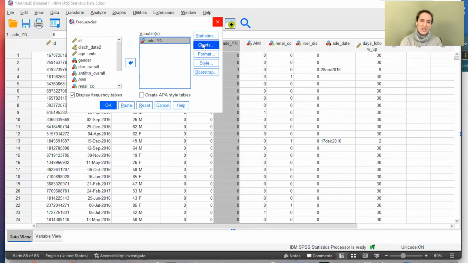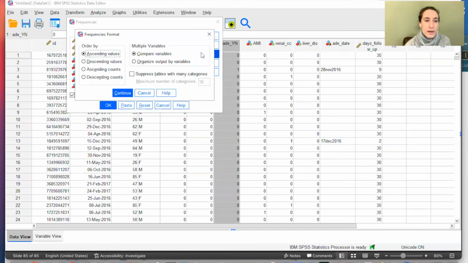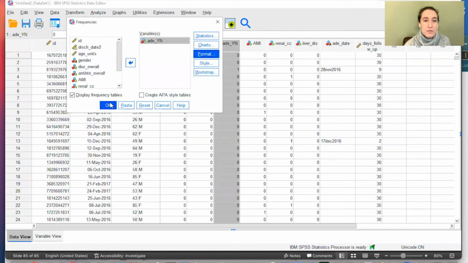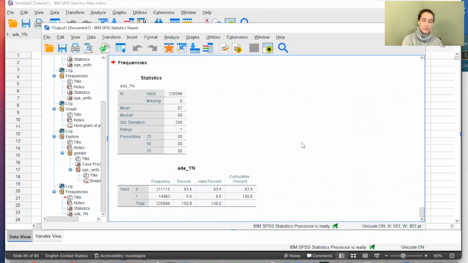Are there any charts I can do for this? Bar charts, pie charts, histograms? No, I don't want to do that format. Let's just leave it for now and see what it gives us. The best thing to do to learn how to use the software is just to play around with it.